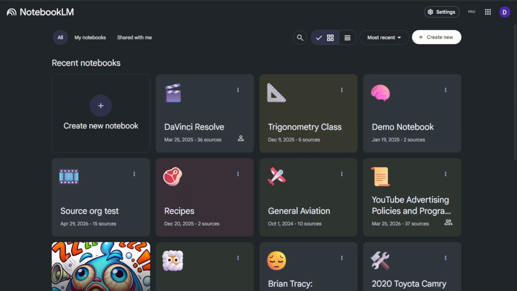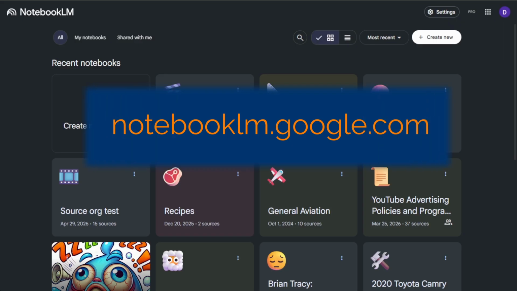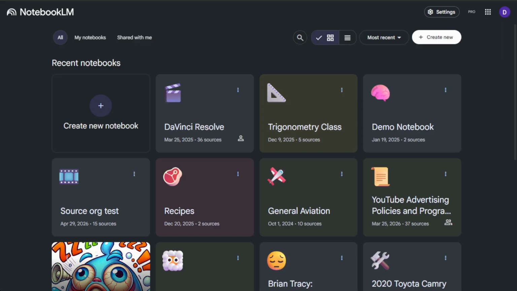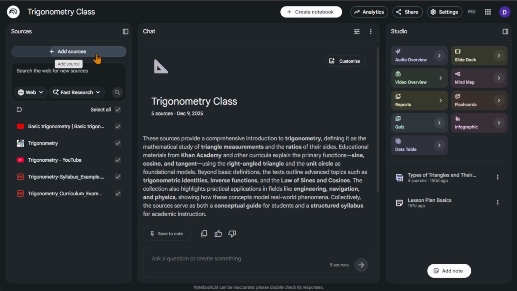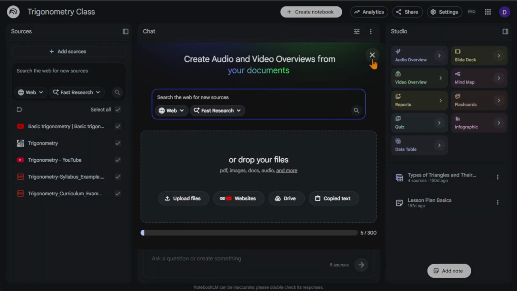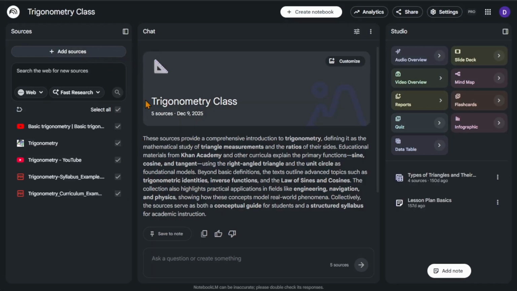So what you do is, first off, you just go to notebooklm.google.com and you log in with a Google account, and free accounts are fine with this. And then you'll have to either create a new notebook, or if you have an existing notebook, you can go into it. And you'll have to add at least one source. So if it's a new notebook, then this window will pop up automatically. If not, you'll have to click Add Sources here and then add at least one source.